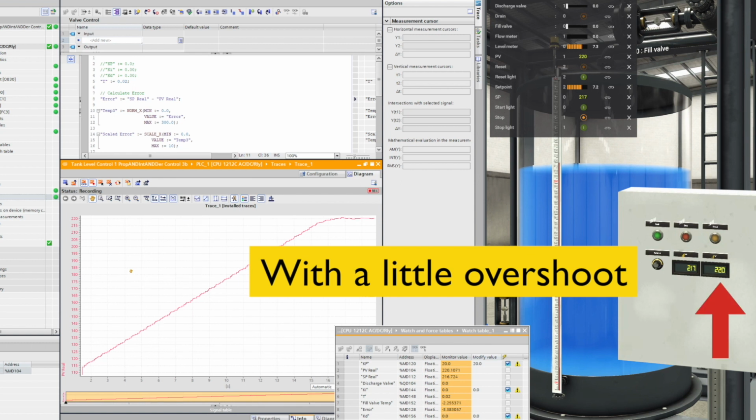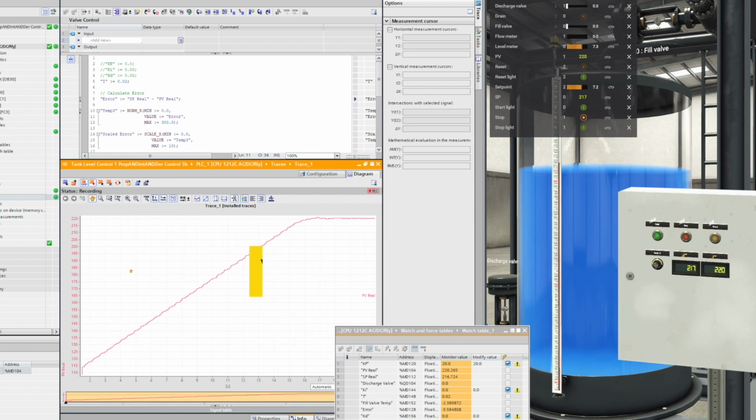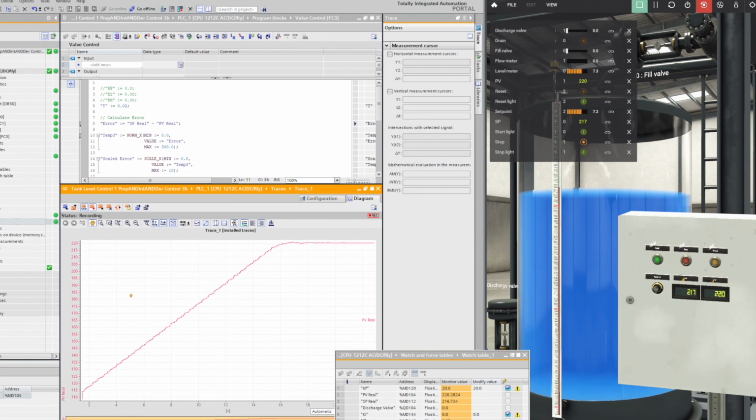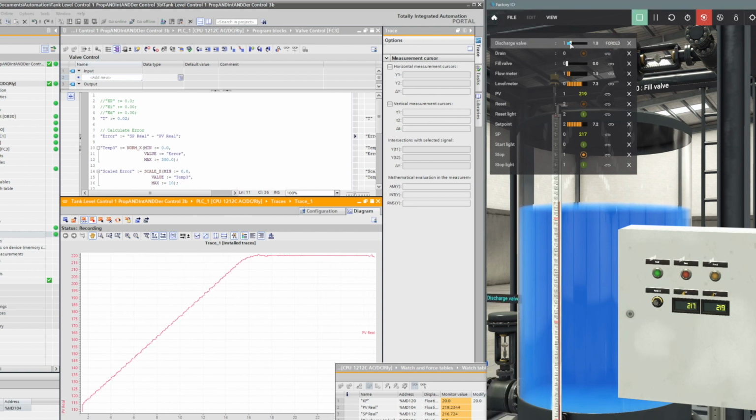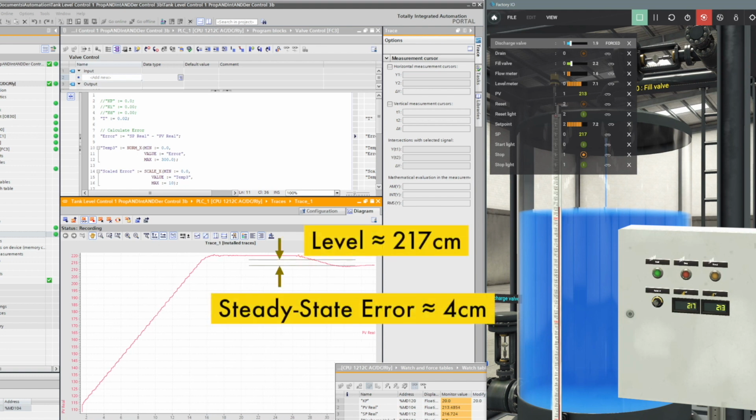Okay, let's add a disturbance by opening the discharge valve a small amount in FactoryIO. We can now see an error of approximately 4 centimeters, which is a steady state error, meaning the error remains fairly constant at 4 centimeters and the water level never returns to the set point value while we have this amount of disturbance in the system.